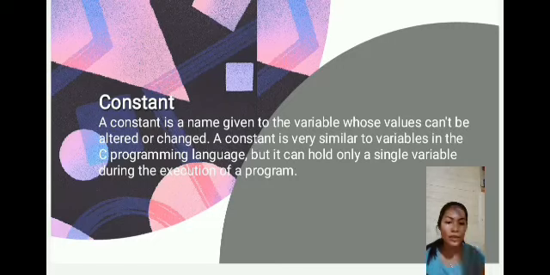Constant. A constant is a name given to a variable whose value can't be altered or changed. A constant is very similar to a variable in the C programming language, but it can hold only a single value during the execution of a program.